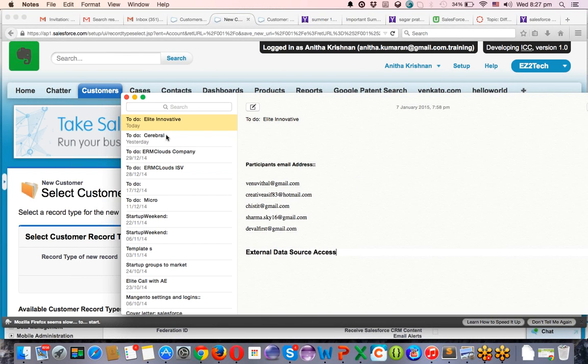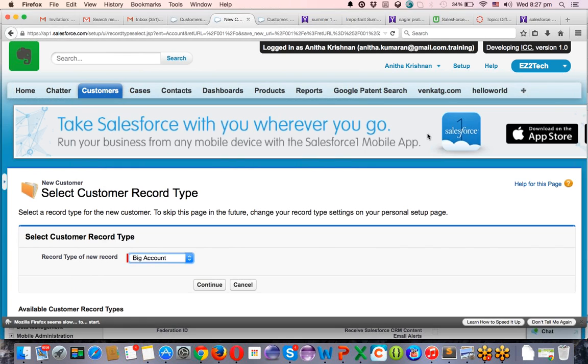Now she can create 4 record types also. She is a special user in the marketing user group. She is the head of things, so that's the reason I'm giving special permissions. That's how it works.